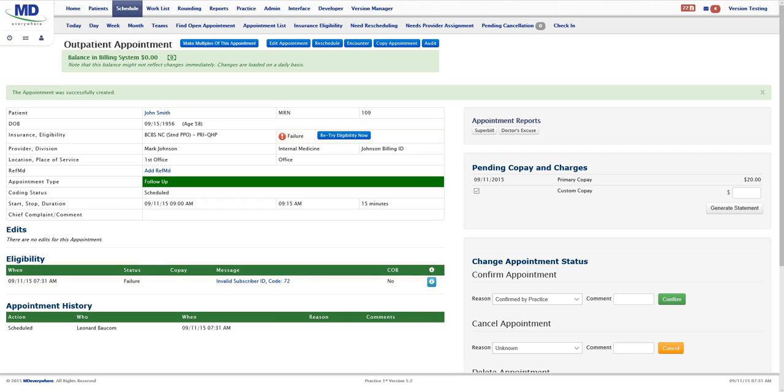Notice on the right-hand side where it says Pending Copay and Charges. We have our primary copay of $20, which of course again came from the Blue Cross Blue Shield insurance plan in the copay amount field. But we also have a new box that says Custom Copay with a text box to the right. This box appears because I checked the Allow Custom Copay option.